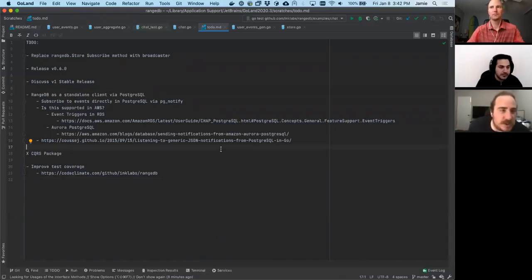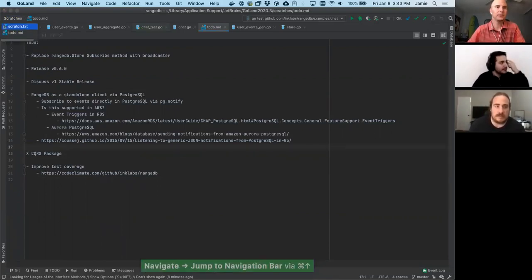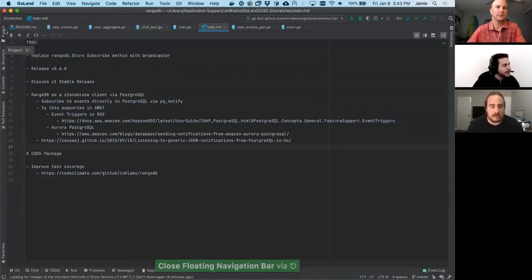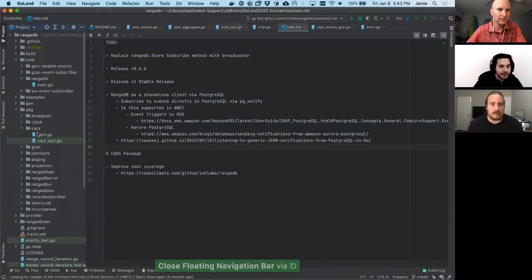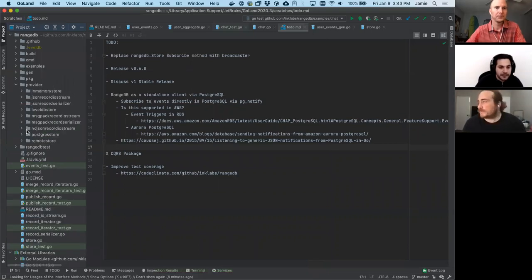But I'm curious, what do you think needs to be addressed for a V1 stable release? What are those boxes that need to be ticked? For V1 stable, I want all mutexes out of the stores. And right now I believe there aren't any mutexes in the Postgres implementation. Let me just show what I'm talking about.